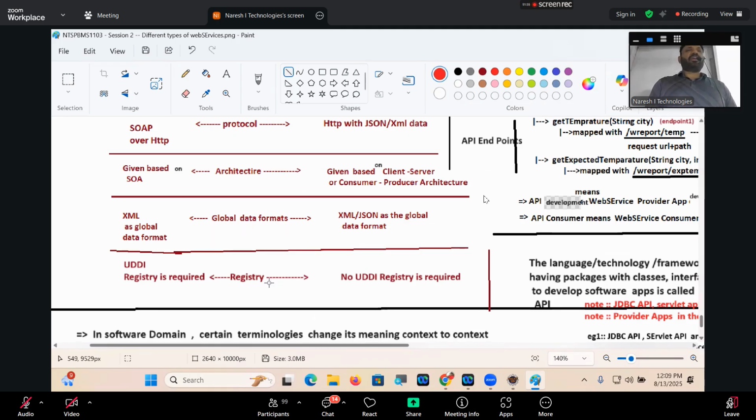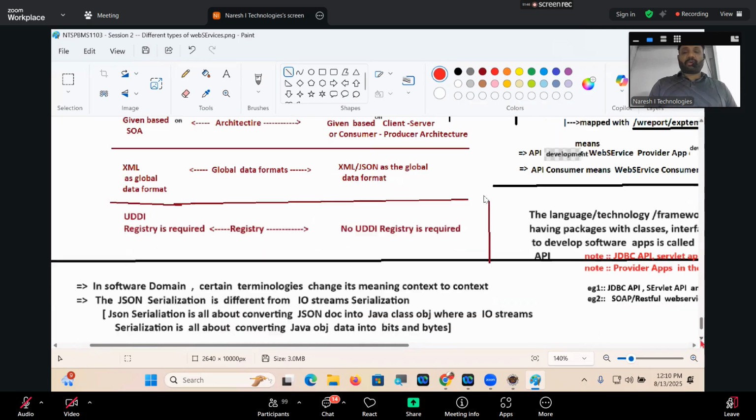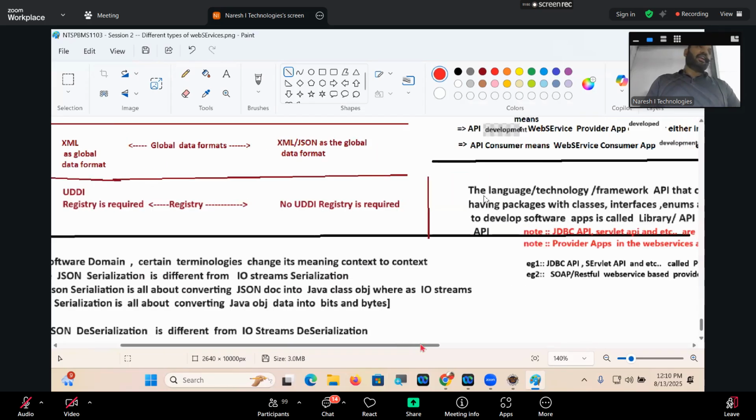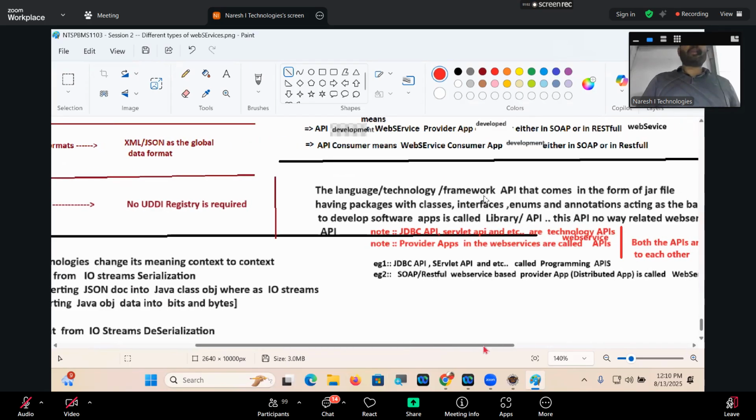Okay, next one. Is any registry required, guys? In SOA it is required. In SOAP based it is required, in RESTful not required. Are you getting my point? Now listen. Again, the API terminology is also causing some confusion, guys.